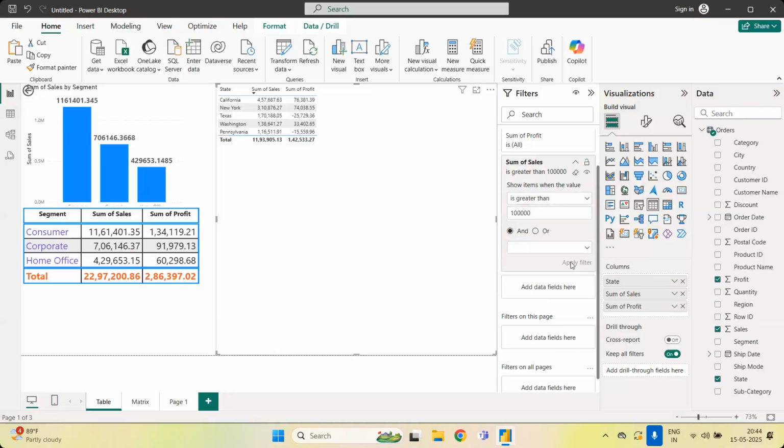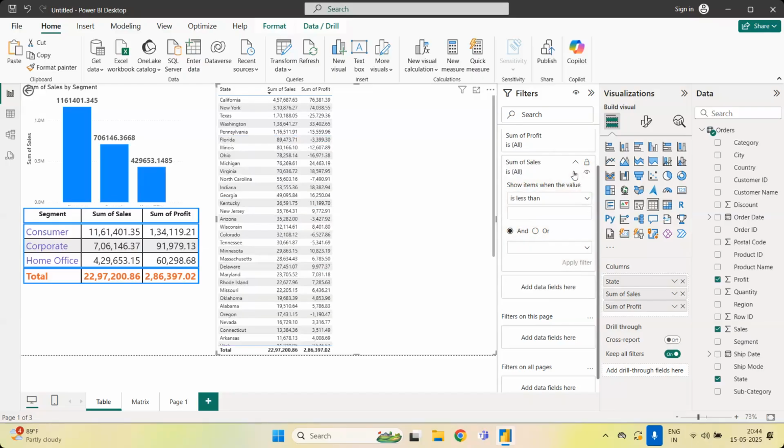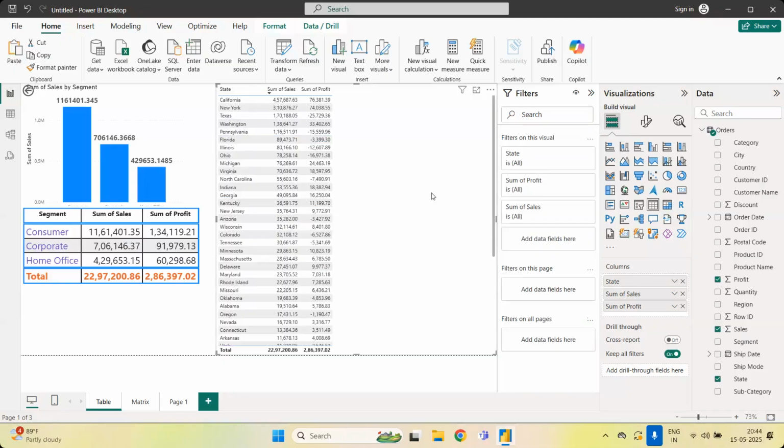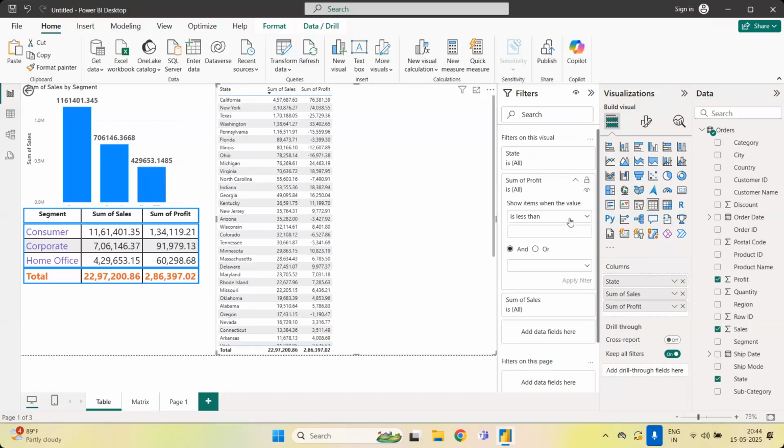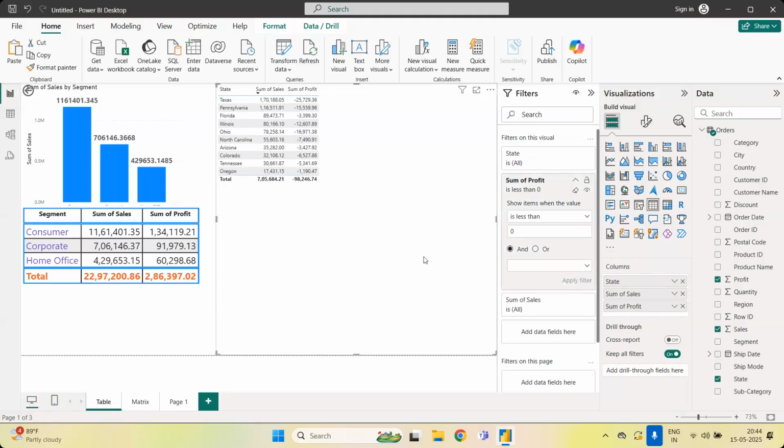Now, sir, I want the profits wherever the profit is greater than 0, or I want to see all the negative states. I mean, wherever there is loss, the states which are making the loss. What is meant by loss? Loss means profit is less than 0. So now here I'm going to click on the sum of the profit less than 0 and click on apply filter. So these are the loss making states.